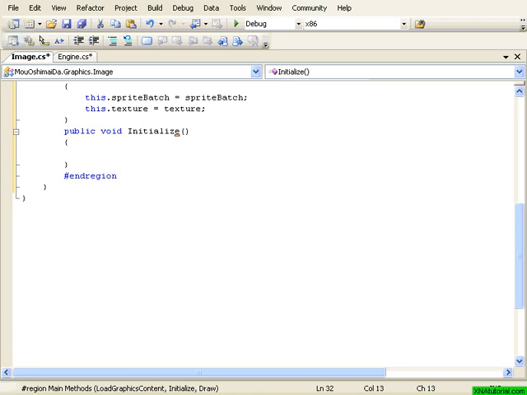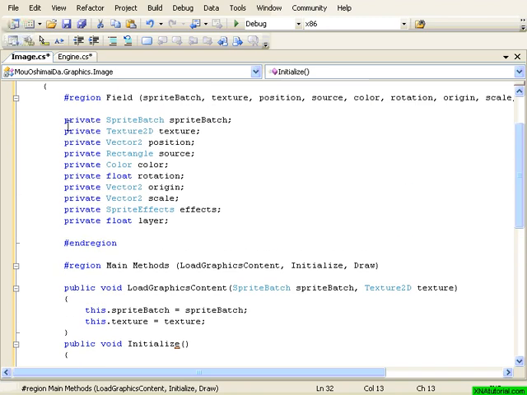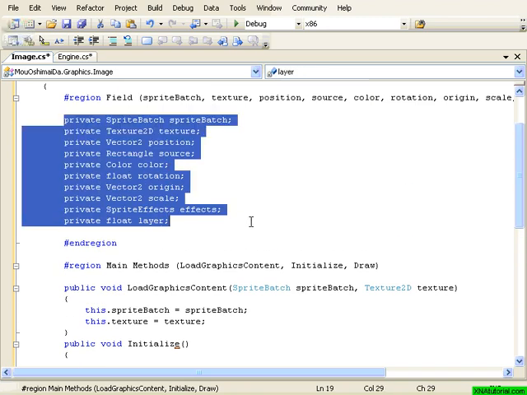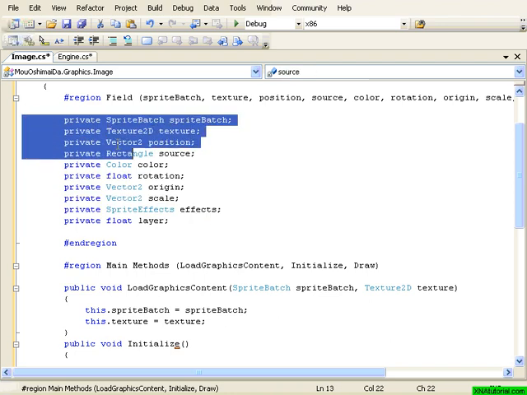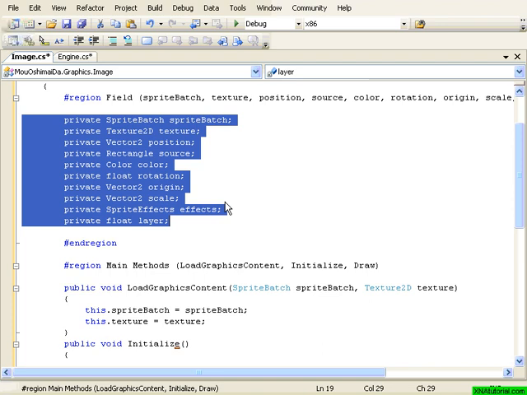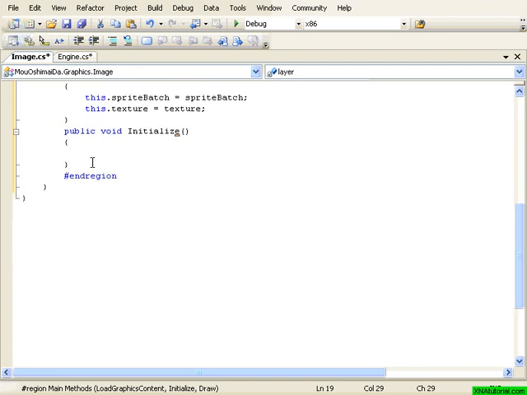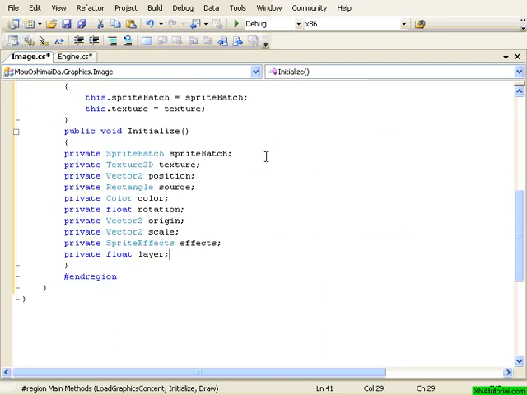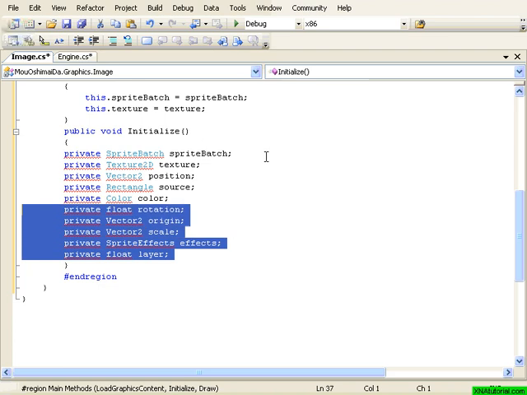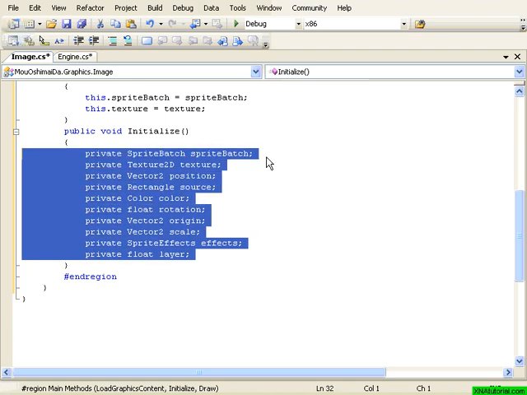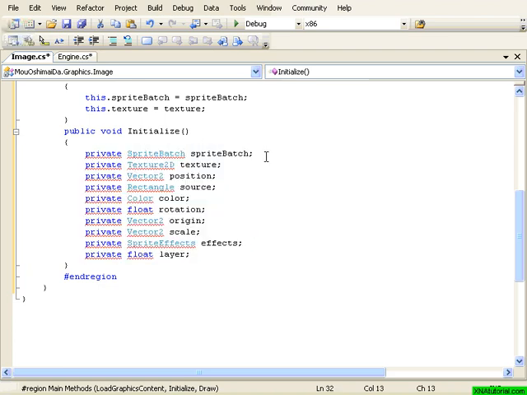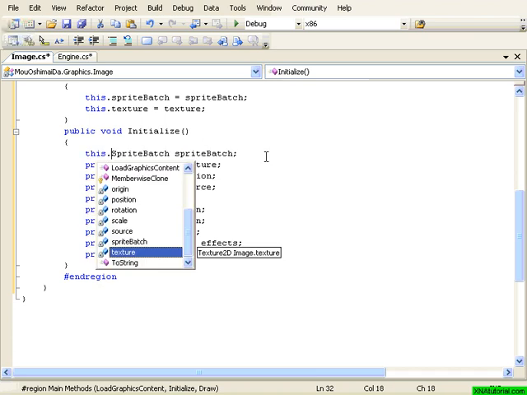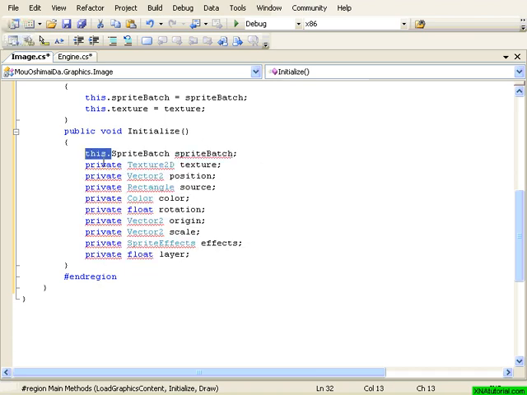We're gonna need to initialize. We're gonna need to set all the fields that we made up here. What we can do actually is we take all of these and we copy them, and then I paste them in there. Now this is not going to work. You see, I get a lot of red lines because it should say this there instead, right?